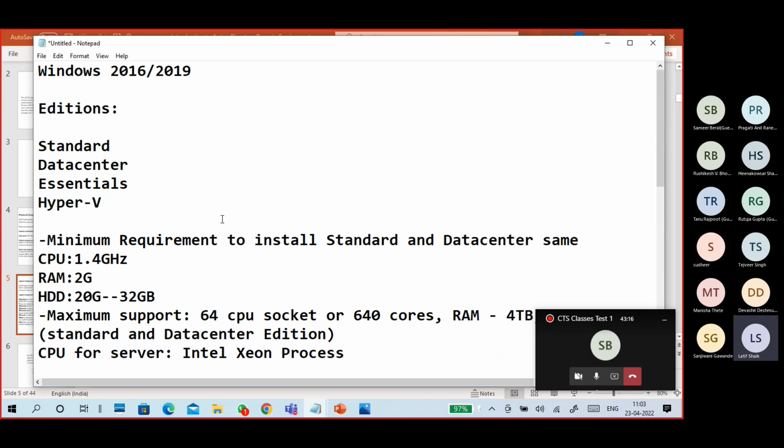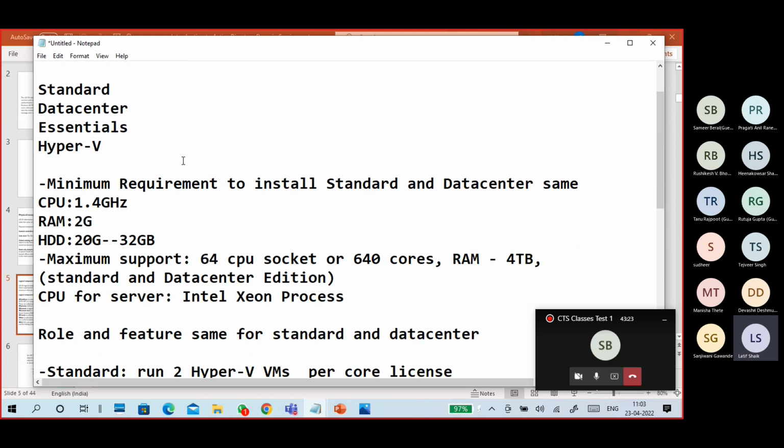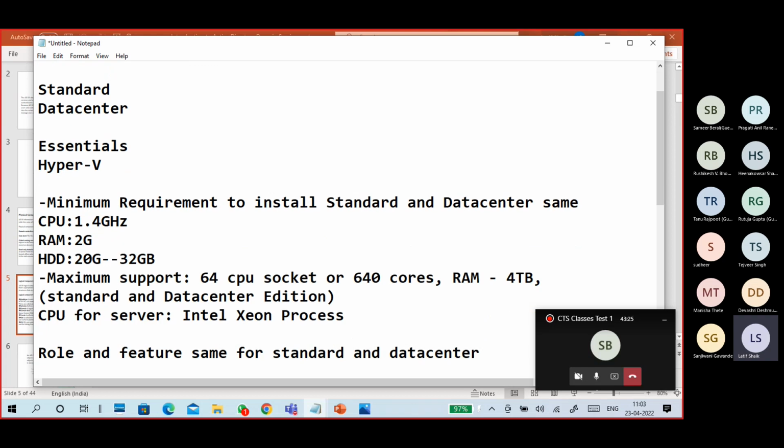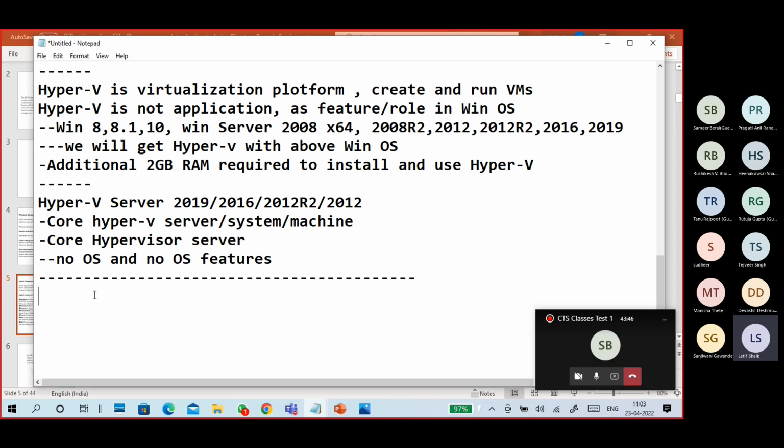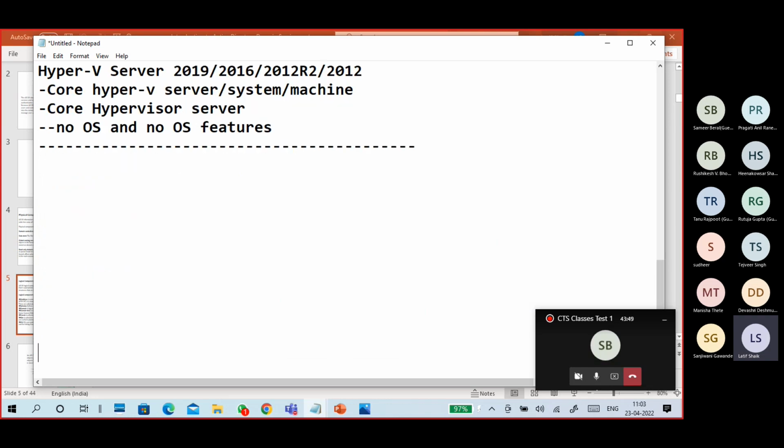So these are the 2016-2019 editions: Standard, Datacenter, Essentials, Hyper-V, and of course Storage is also there. Storage is also there, but currently we talk about these things only. Important are Standard and Datacenter. Essentials we don't use. It is for very small organization purposes. Hyper-V is core Hyper-V, only Hyper-V, Hyper-V server for virtualization purpose only. Server virtualization.